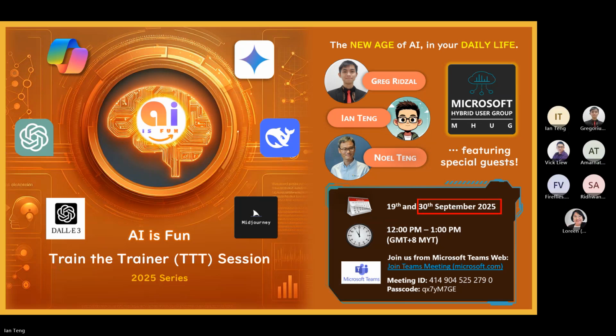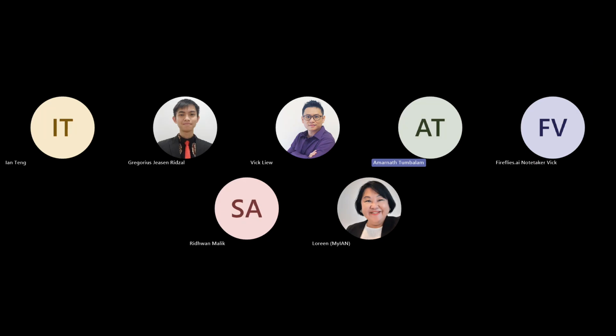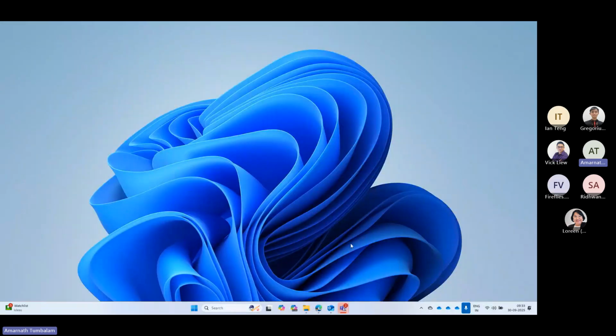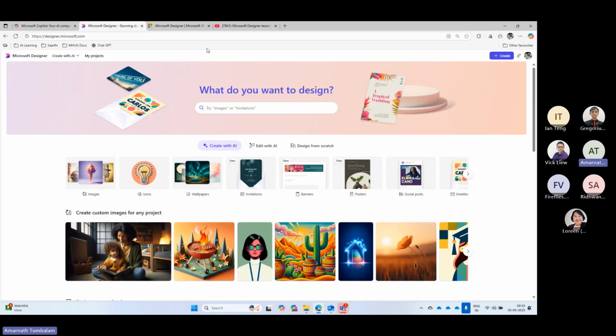Let me share my screen. So till now we have been seeing a lot of third-party and OpenAI tools, I mean the tools which are available. I want to show today something specific which Microsoft launched almost like 2 years before.